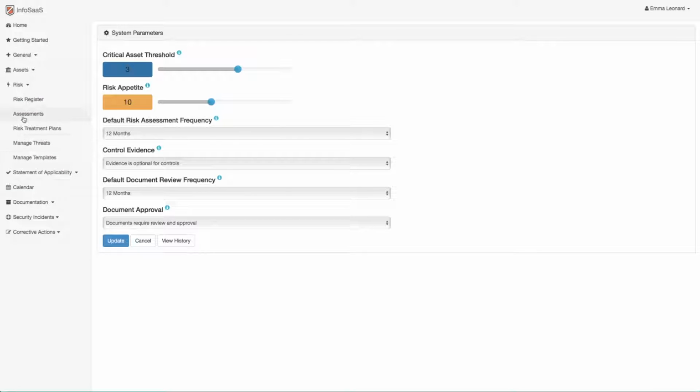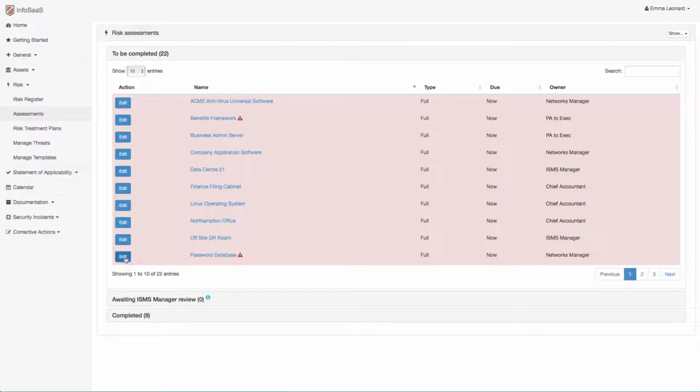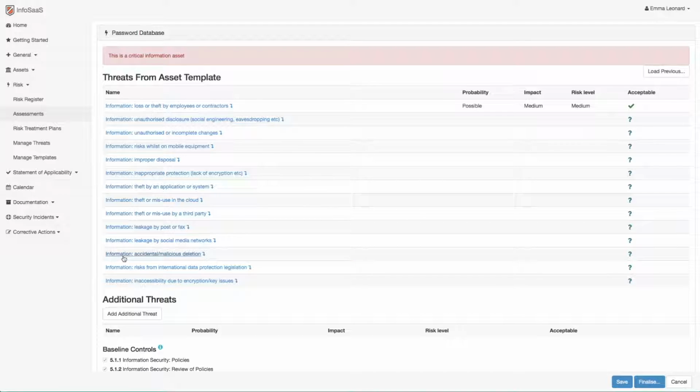So let's return to the risk assessment for the password database, and I can see that there are a wide variety of threats and vulnerabilities specifically related to information assets which are being presented to me. As we look down this list, we can see that there are lots of different issues that can affect an information asset, from being lost or stolen, having unauthorized changes made, or being disposed of incorrectly.